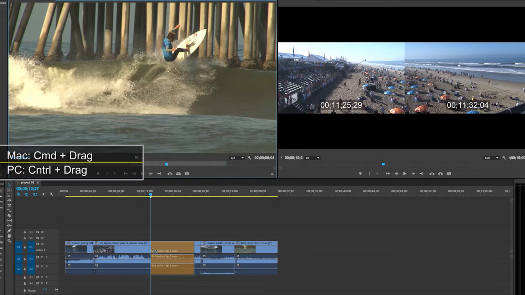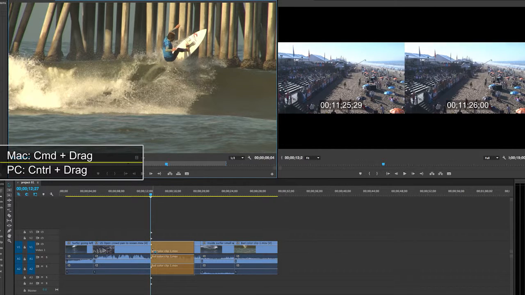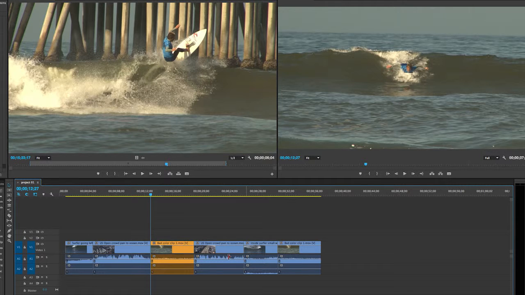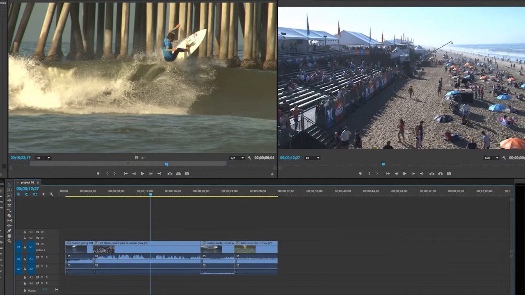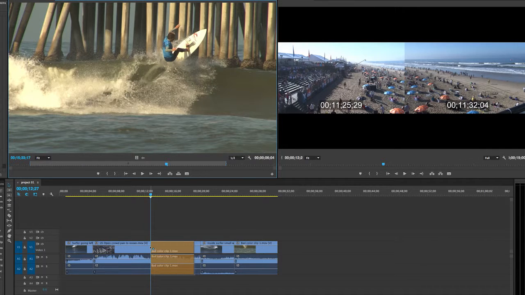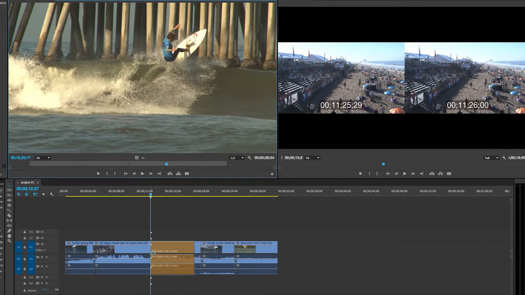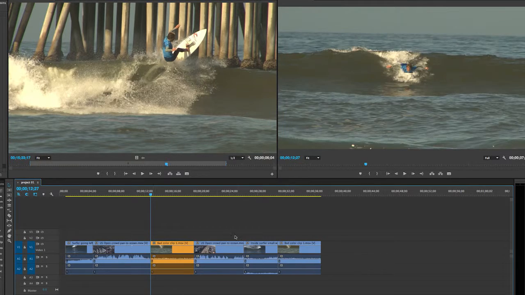But if I hold the command key down on my keyboard, I'm on a Mac. If you're on a PC, hold the control key down, you'll see those little arrows pointing to the right. If I were to let everything go, which is what I'll do right now, boom, I just performed an insert edit. Let's try it again. Mouse click, drag, hold the command key down on a Mac, control key on a PC, let it go. I just performed an insert edit. Now I'm going to undo that again.